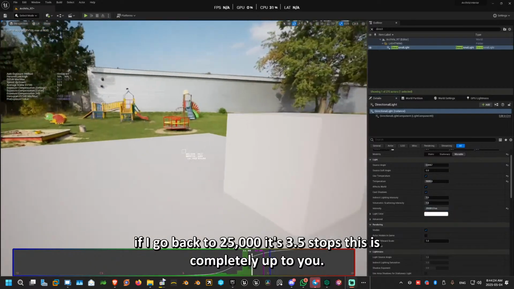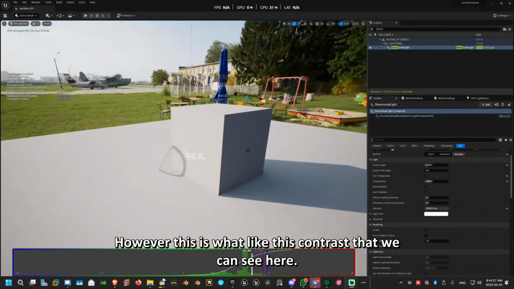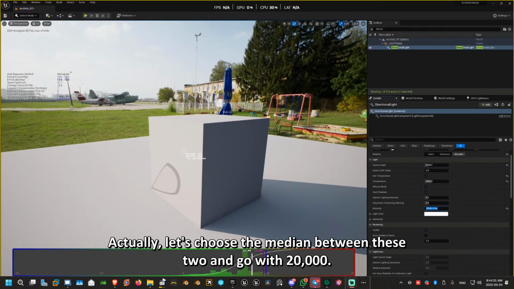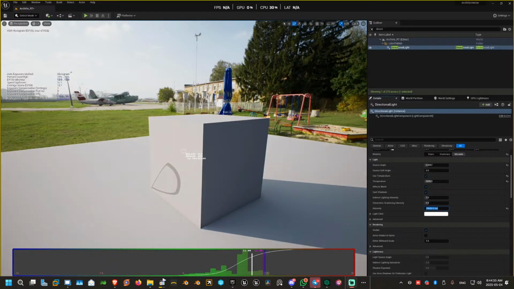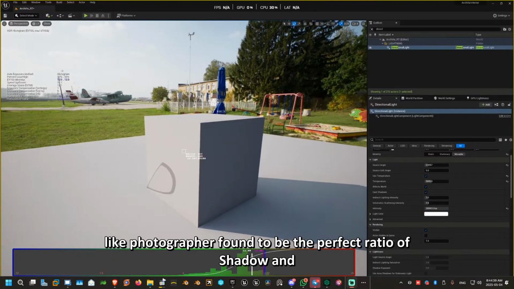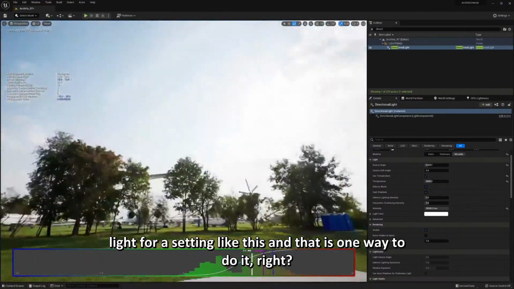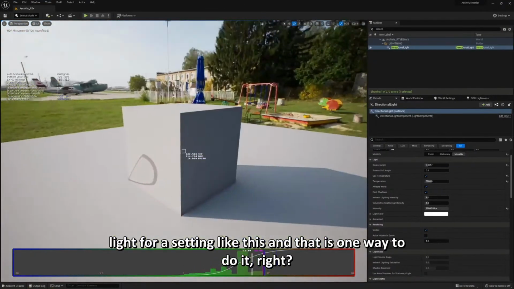This is completely up to you. However, this is what, like, this contrast that we can see here. Actually, let's choose the median between these two and go with 20,000. So this is what, like, photographer found to be the perfect ratio of shadow and light for a setting like this. And that is one way to do it, right?